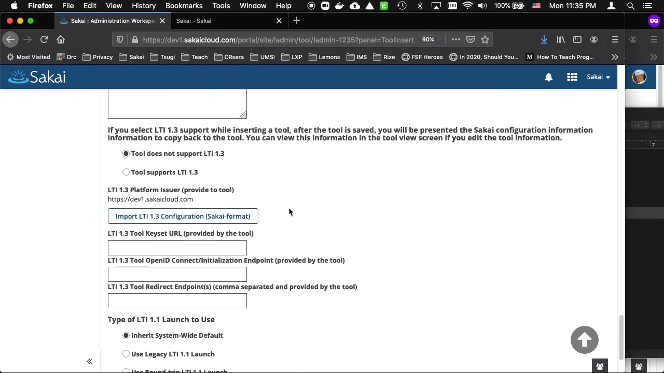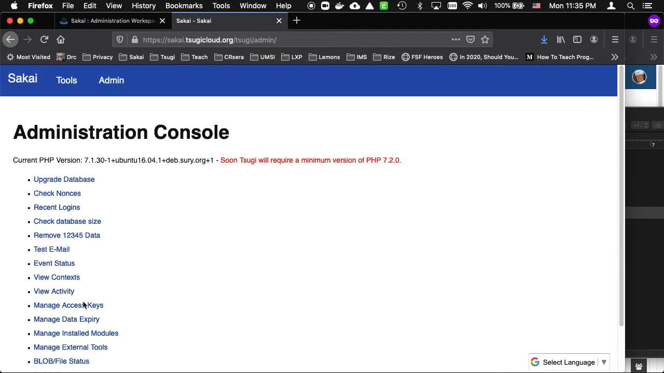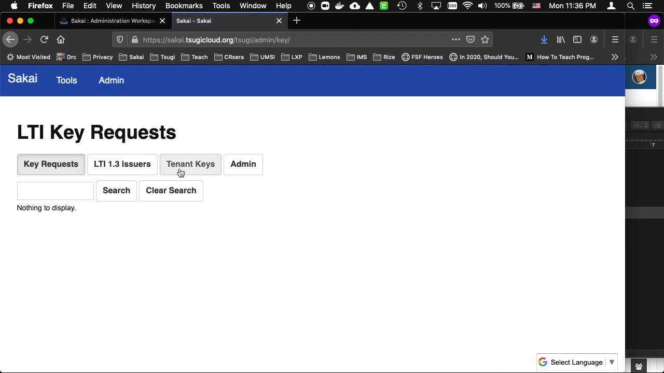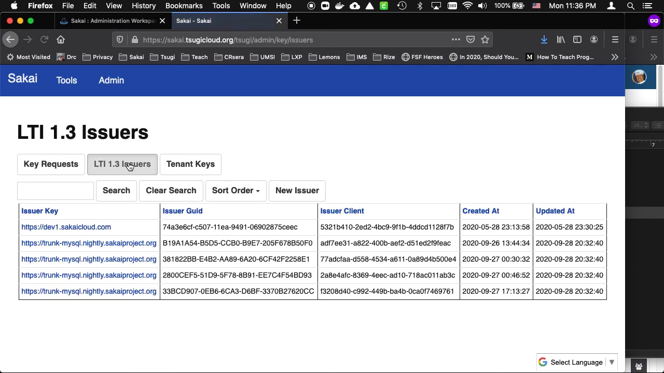And then I'm going to go over here and I'm going to start building an access key. So for LTI 1.3, for LTI 1.1 there's only a key, but for 1.3 there is an issuer and a key has an issuer. So if we look at the issuers, I'm going to make a new one. The fact that somebody's already made one doesn't matter. These issuer GUIDs keep track of which one is which, and you can make more than one of them.